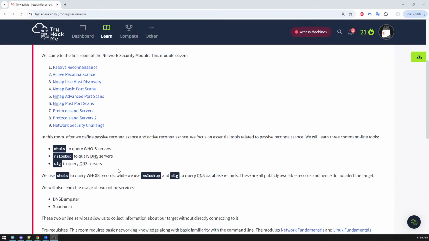In this room, after we define passive reconnaissance and active reconnaissance, we focus on essential tools related to passive reconnaissance. We will learn three command line tools. Whois to query whois server, nslookup to query DNS servers, これは聞いたことある、dig to query DNS servers.